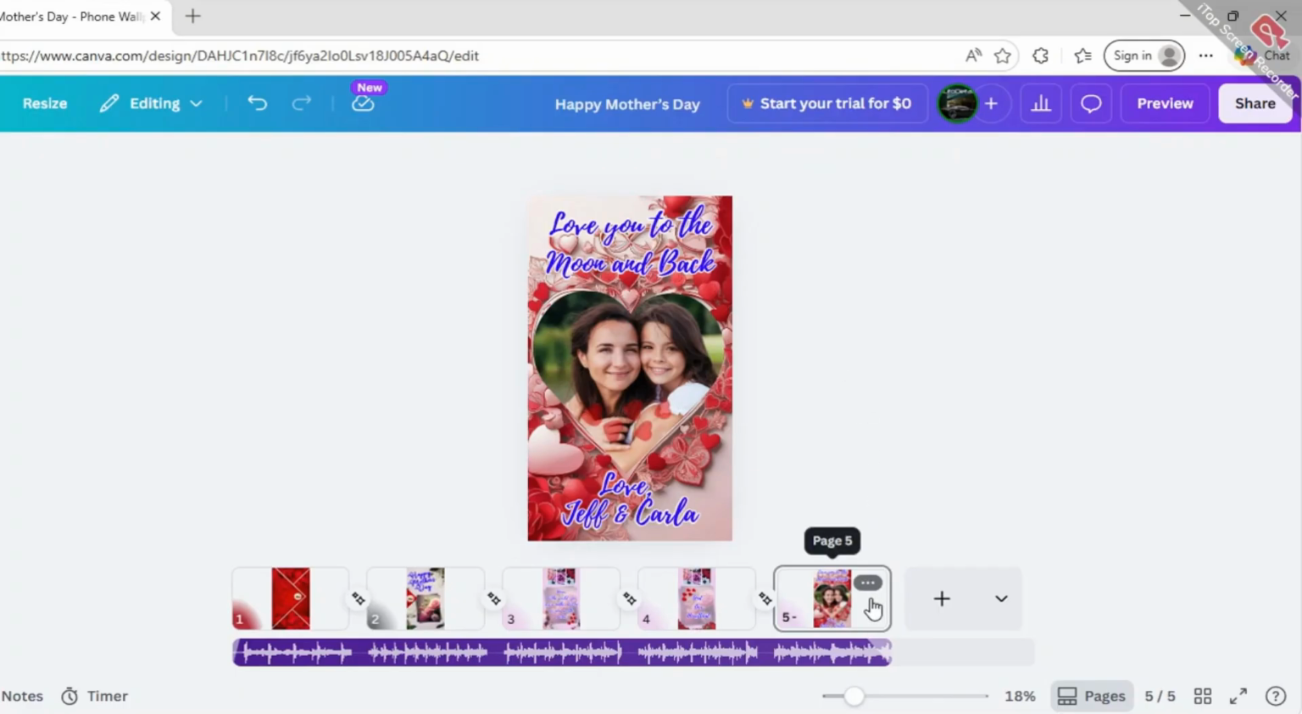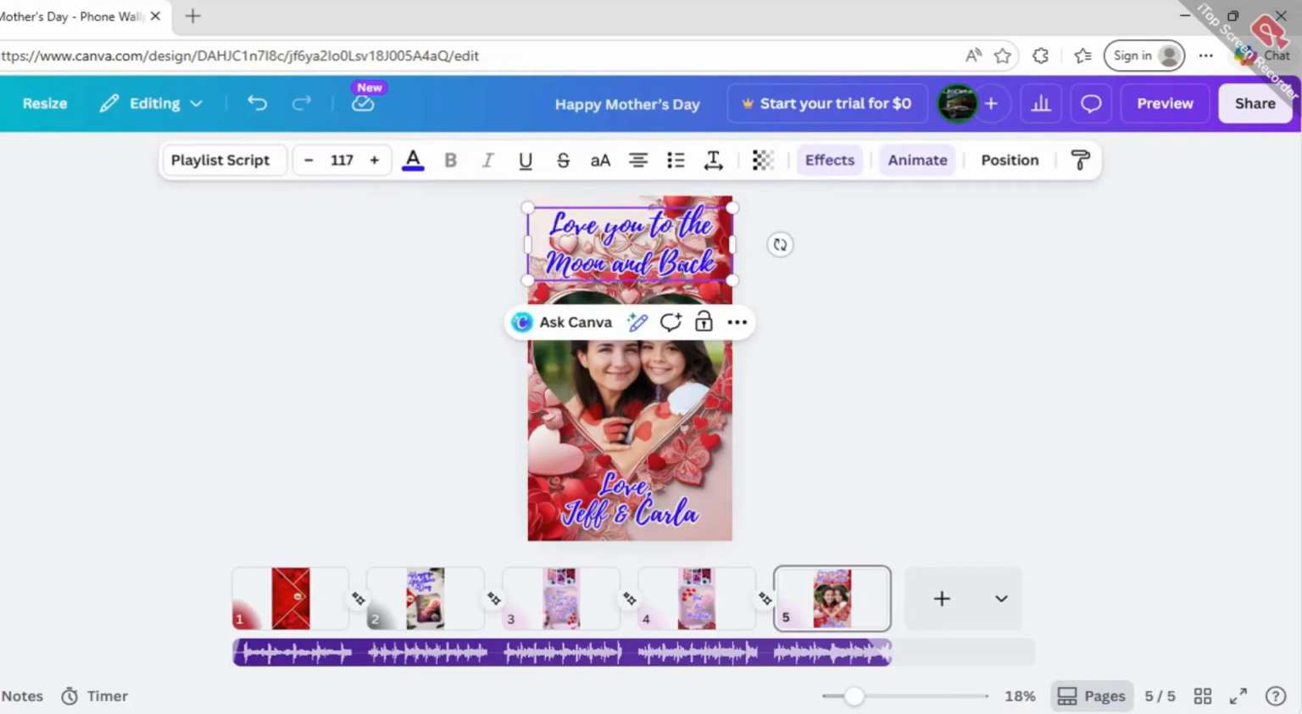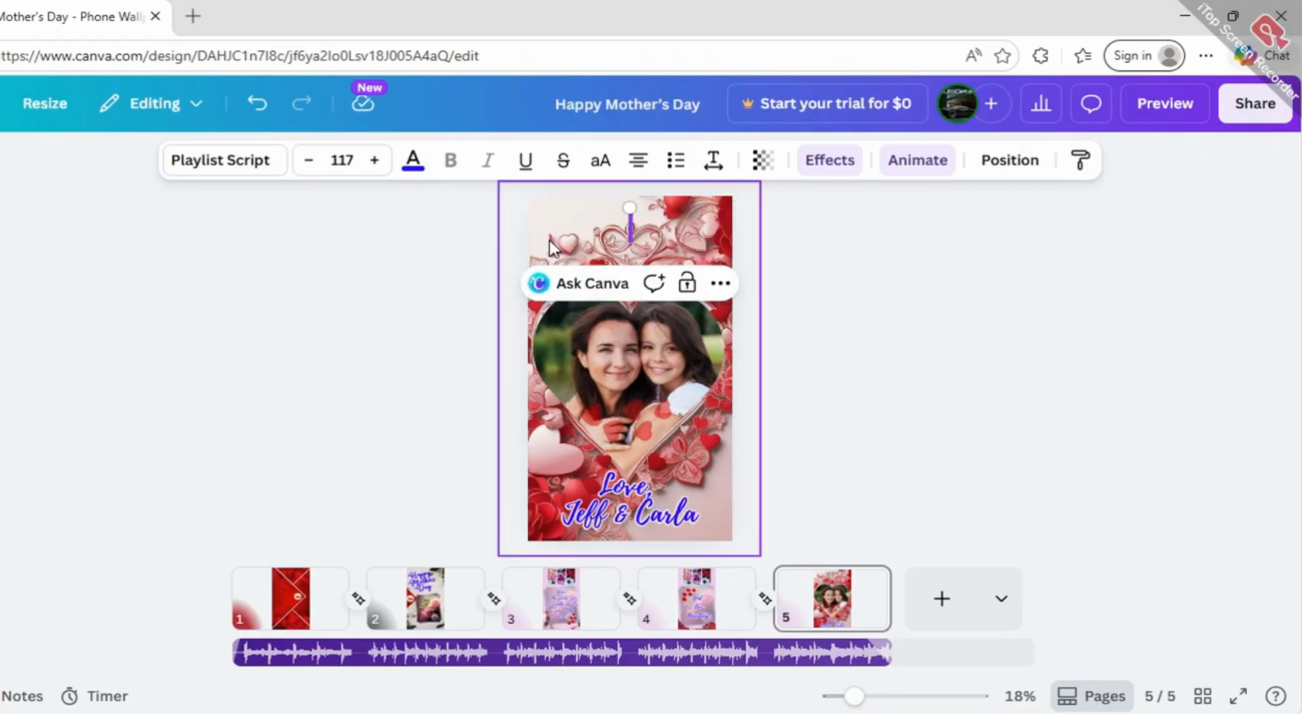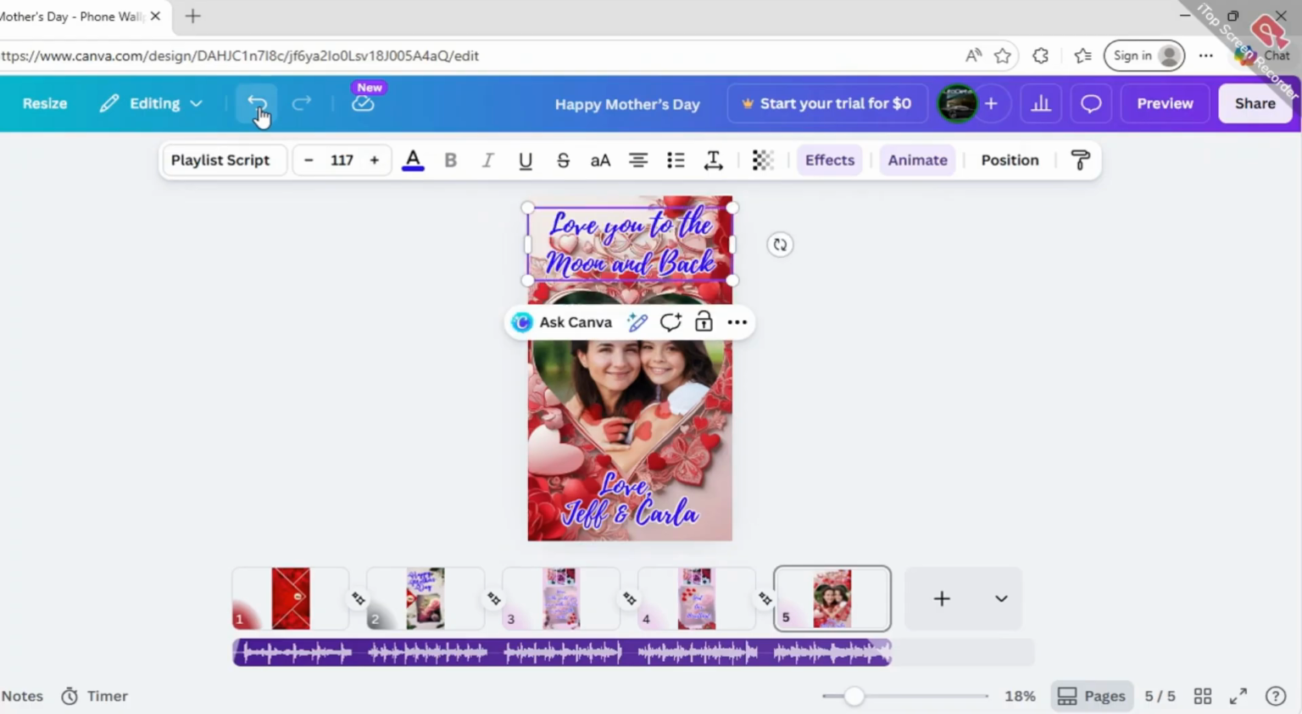Within the template, any of the text can be changed by double-clicking it and typing in your new text. All changes can be undone by clicking the back button.